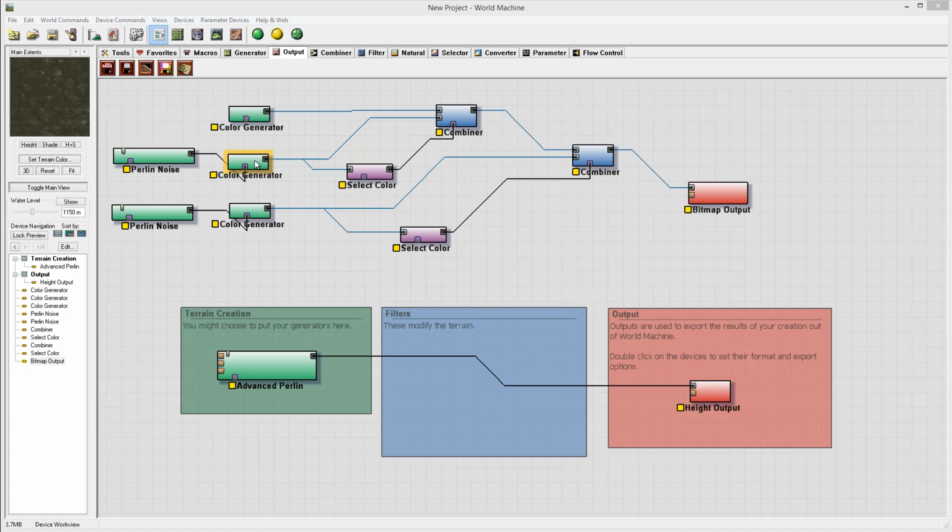So let's look in the next tutorial at how we can manipulate the masks to output our colors.